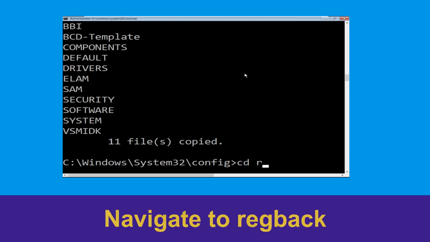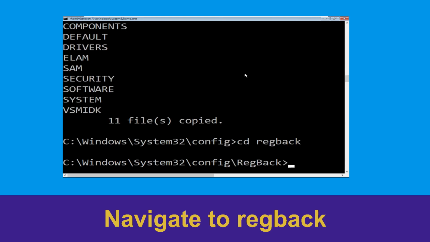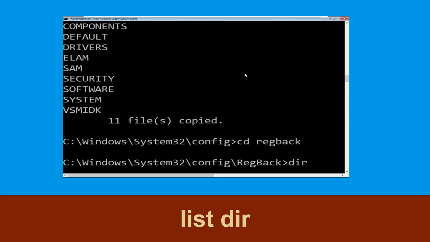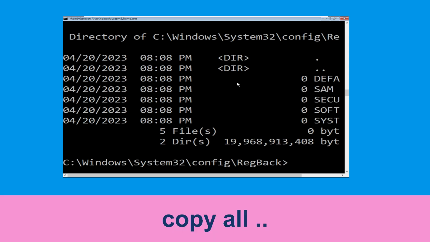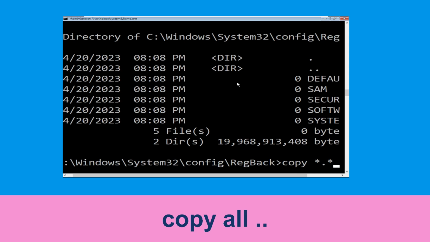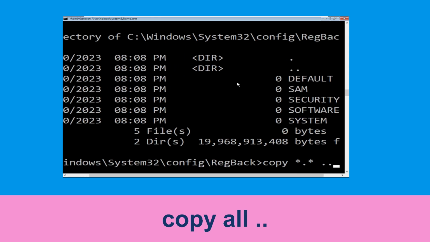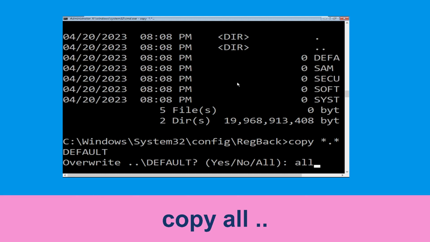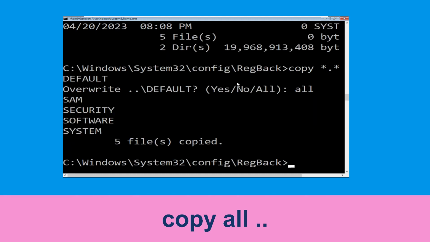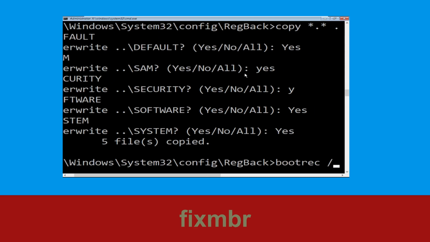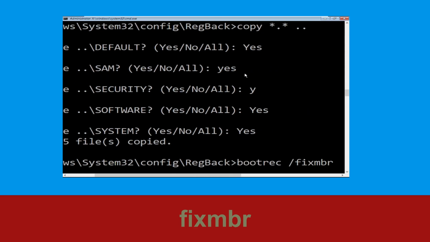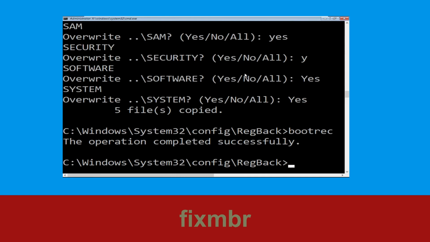Now type cd regback and hit enter. Execute this command. Type dir, then simply hit enter. Type copy * .. and hit enter. Then type all and simply hit enter to execute the command. Let's move to the next command. Now execute this command. Type bootrec /fixmbr and simply hit enter.